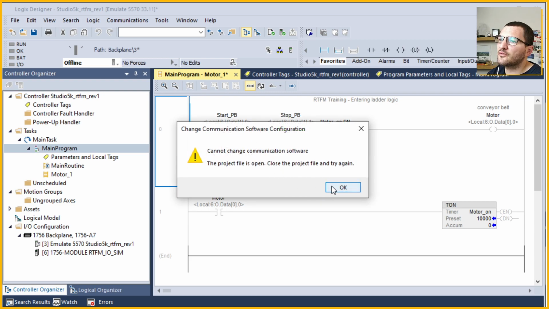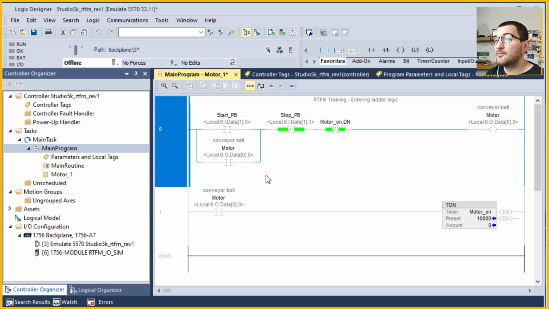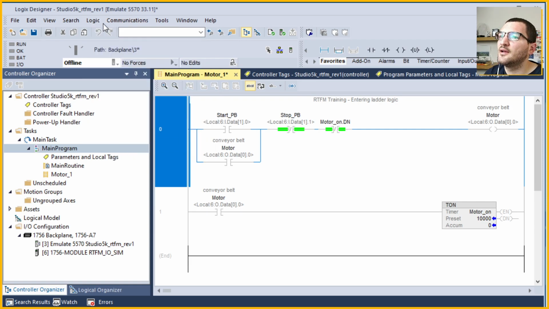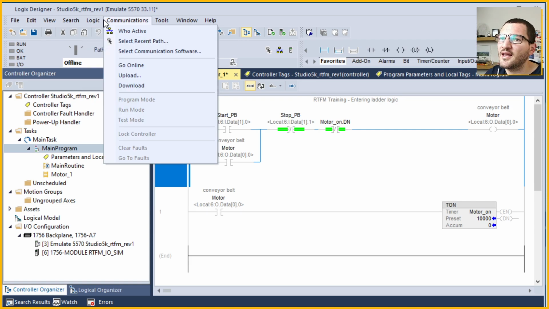Obviously, because the project is open, I won't be able to change that. I'm not going to change that, but just for you to be able to configure. I think this is actually a new feature on Studio 5000 Logix Designer, because FactoryTalk Links is a fairly new addition to Studio 5000 Logix Designer. So this is the Hue Active.